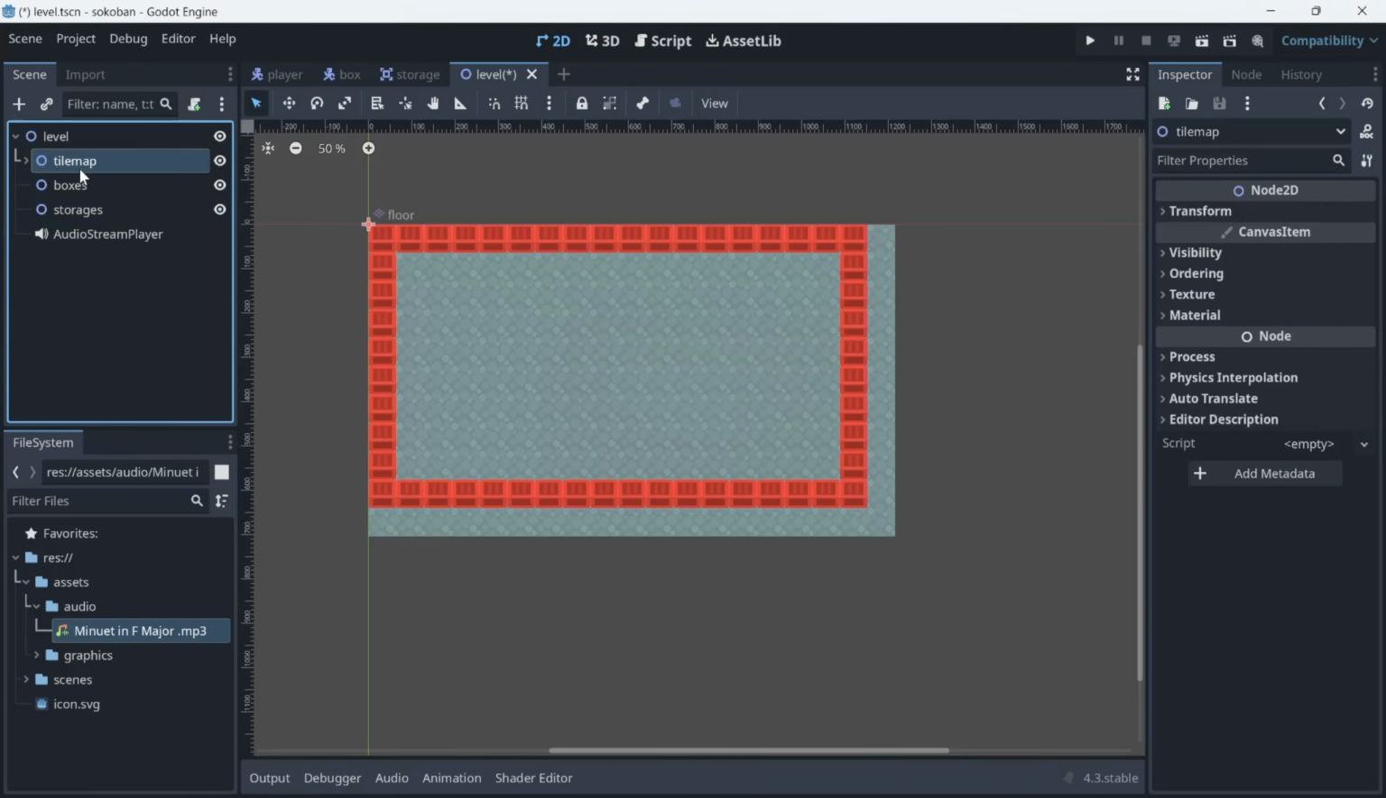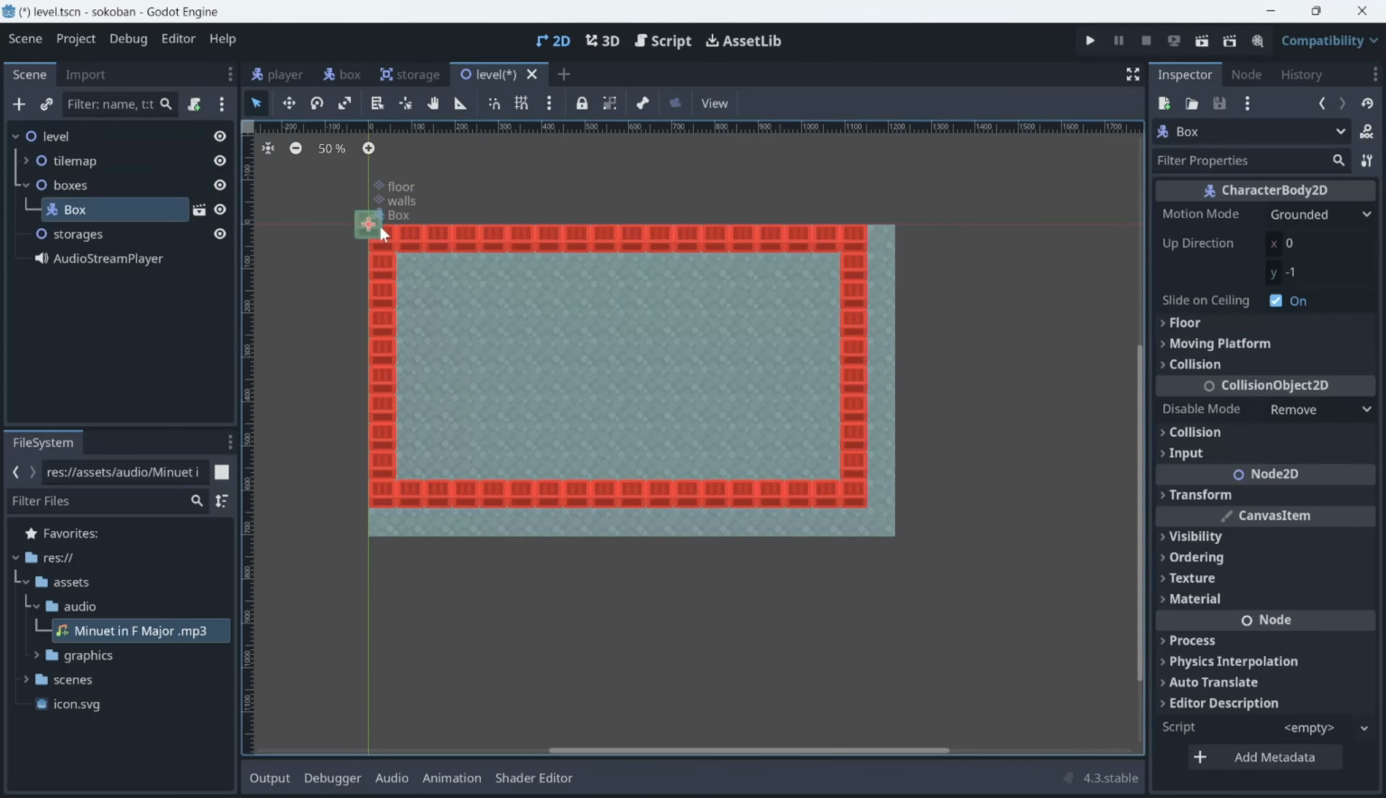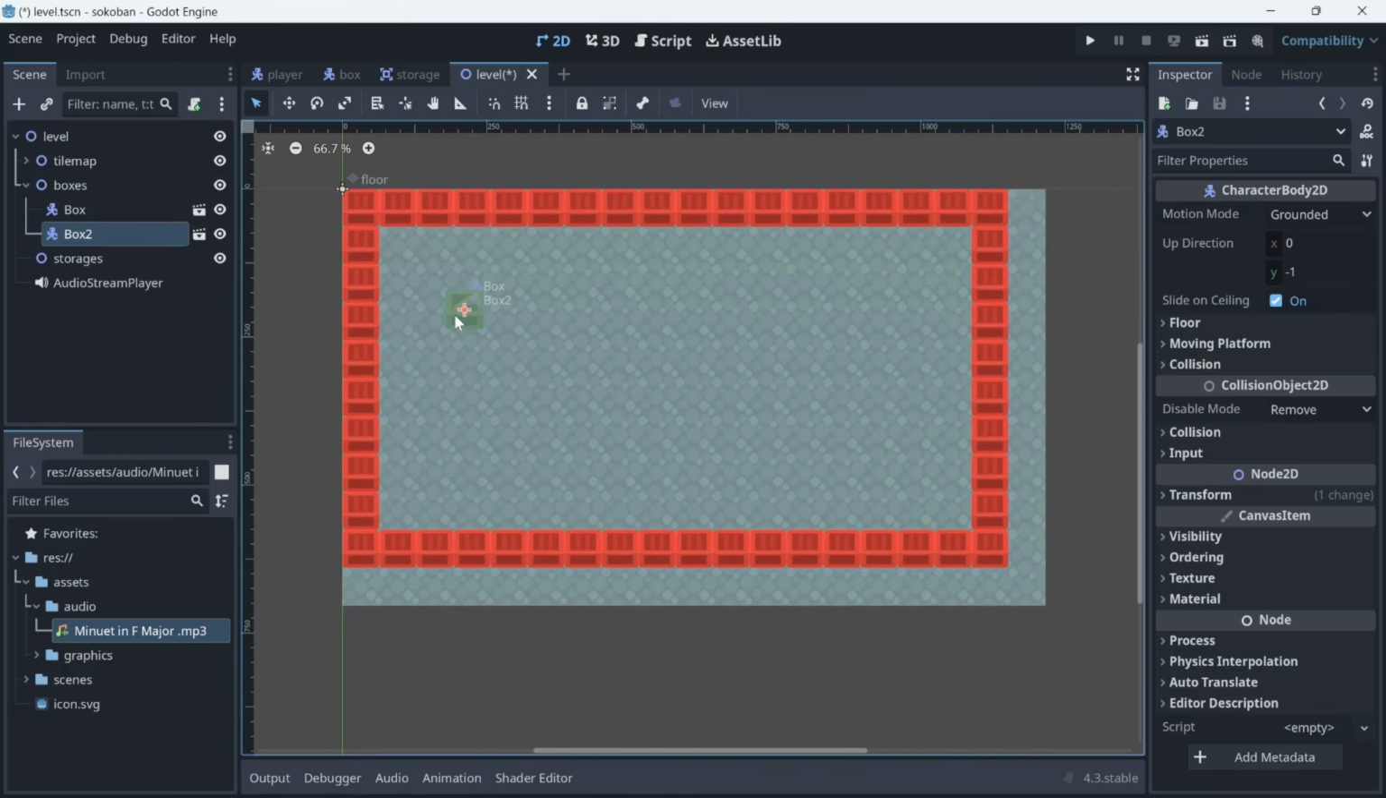So now I can go onto this boxes folder over here, and then I can instance a box scene. Then I can drag it somewhere towards the center of the game window, then press Ctrl D to duplicate it. But now you can see that we don't really see the other box. That's because they are on top of each other. So I can just drag the second box away from the first box. Maybe press Ctrl D to duplicate again, then drag this one out of the second box.